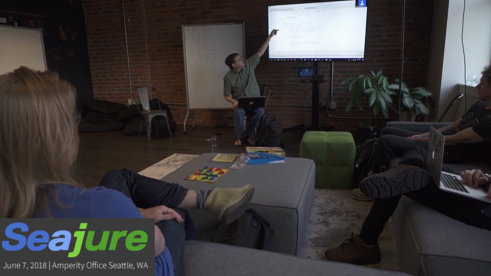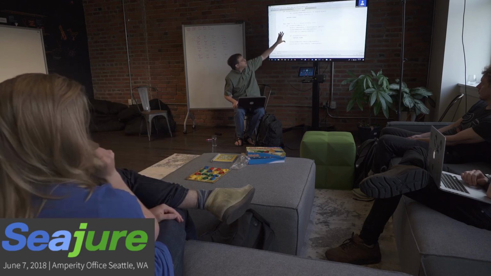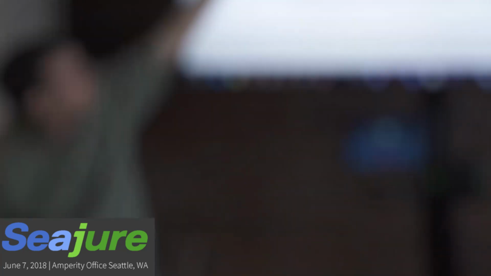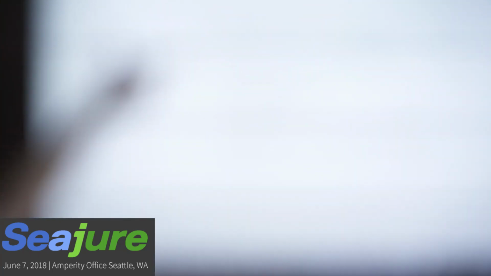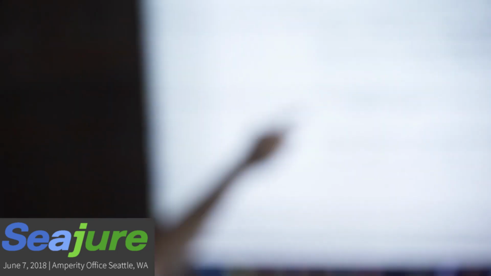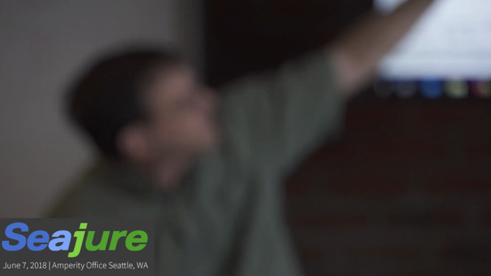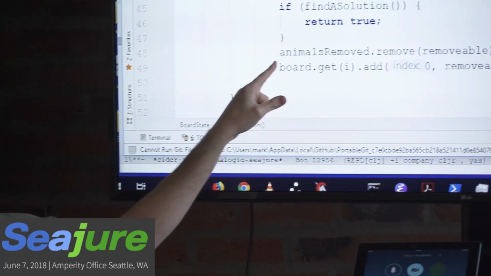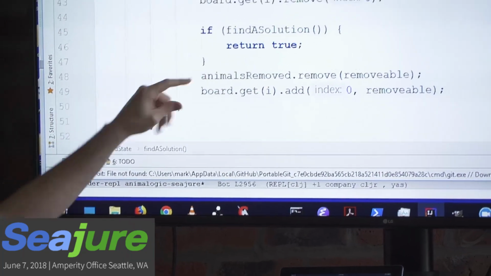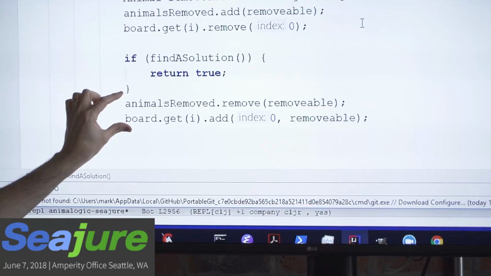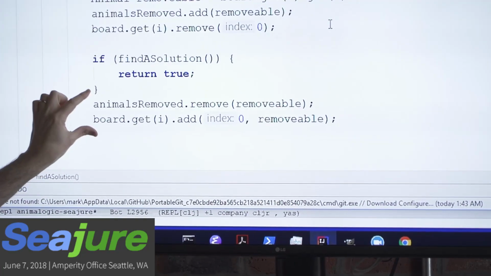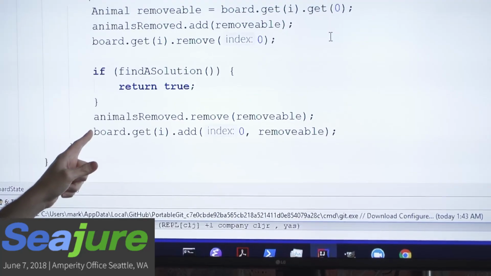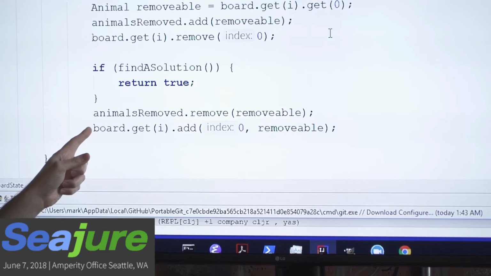But notice there's one key thing that you have to remember when you're doing mutable code. She removes the animal and puts it in the line of animals removed, and then she calls recursion, and then she has to remember to put the animal back. Actually, one of the first versions she sent me of this forgot to put the animal back, and I pointed out that's not going to work the way you think it does. So she fixed it and put this in, but that's a really easy thing to miss.